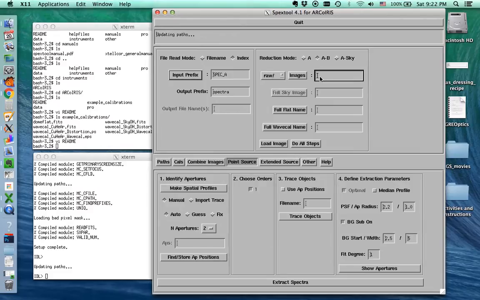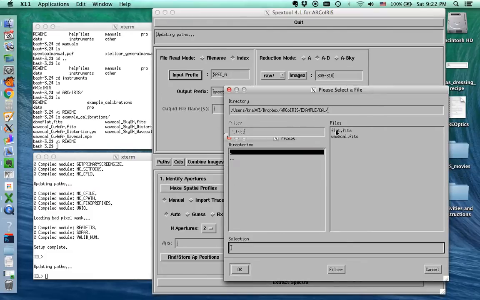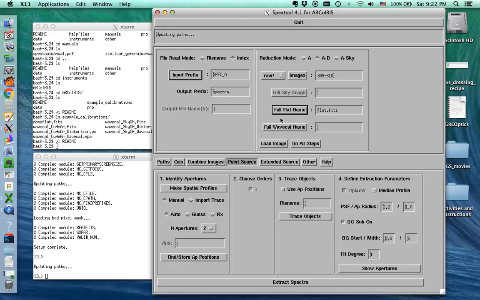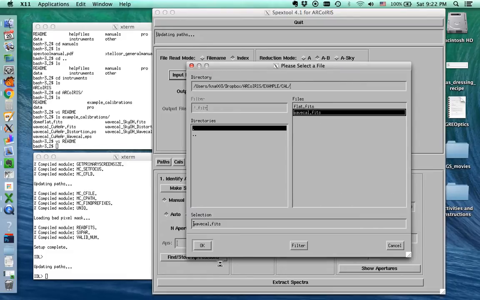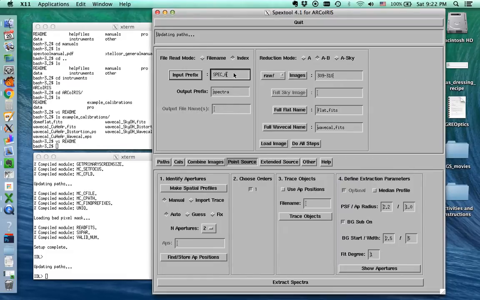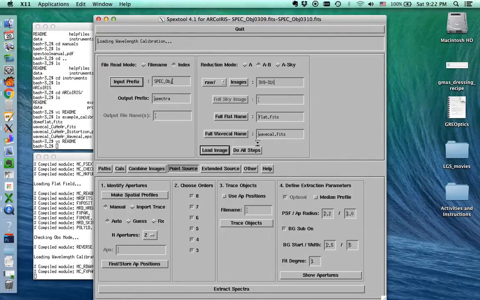So what I can do here is put in my numbers. I want to put in my first AB pair. For this object, that was 309 to 310. I want to put in the flat that we created in the first video, as well as the wave cal. And then I need to make sure my input prefix here agrees with what is in the raw data directory for these file numbers, which is spec_obj. And once I have all of that set, I can go on ahead and load the image.